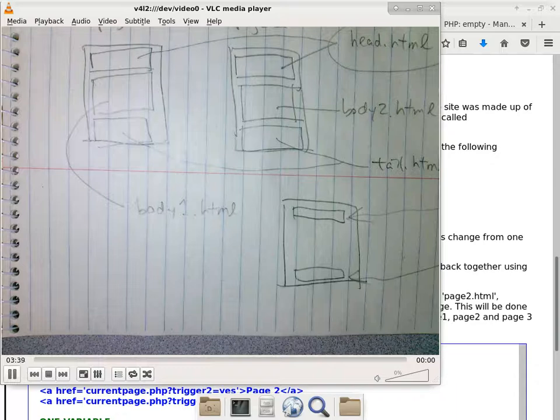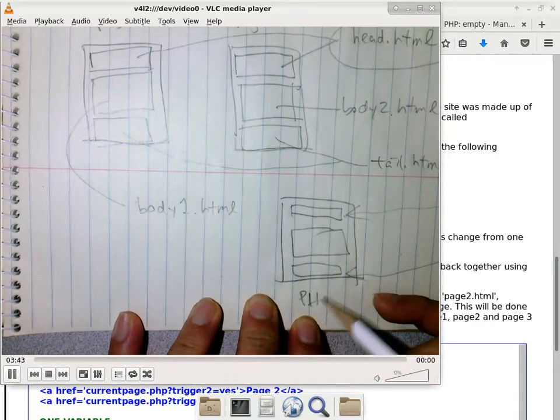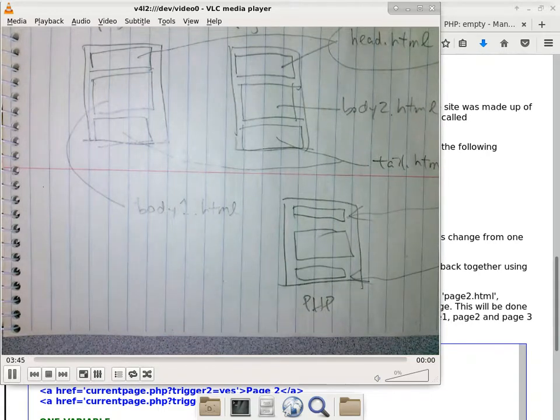Okay? In the middle, which is this part here, in your PHP script, is where you put your conditional statement or conditional statements. You would check the value of a particular parameter in the URL in order to determine: should I bring in body 1, body 2, or body 3?